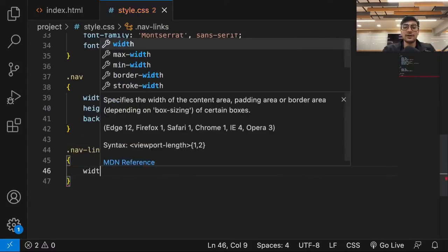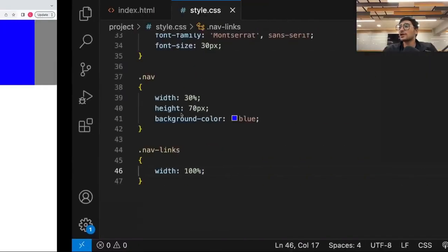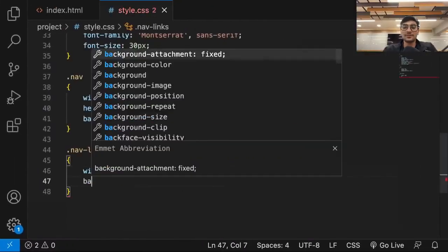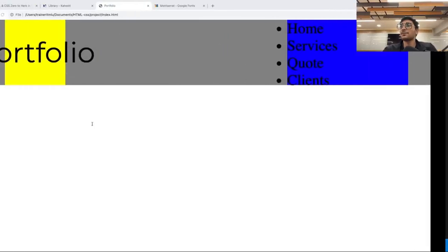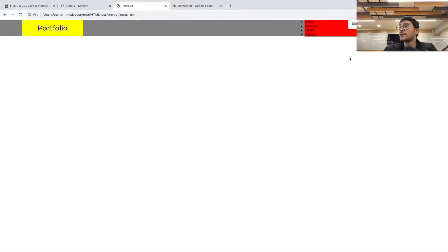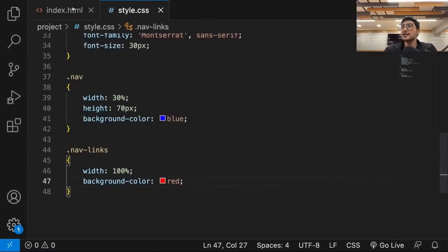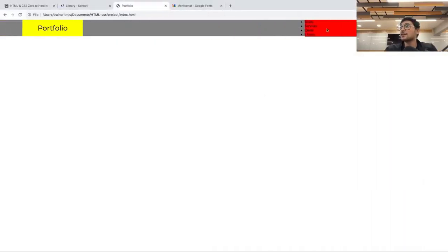I'm going to give it a width of 100%. Okay. So now, guys, see, and also let me give it a color. So background color, let's say red for now. Okay. So now UL is also full width as its parent. That's what we wanted. Because UL is the child of nav, so whatever nav's width was, UL is covering the whole thing.